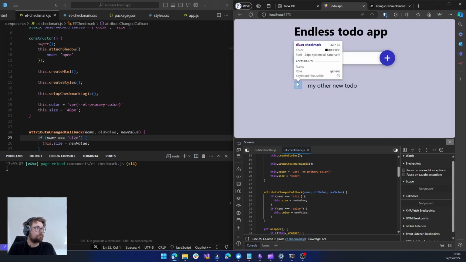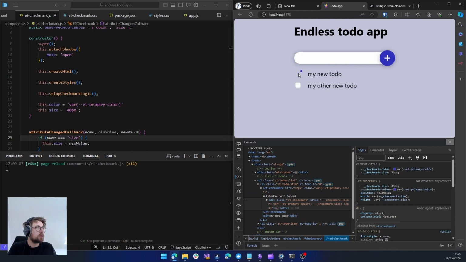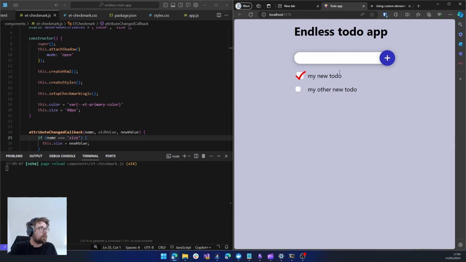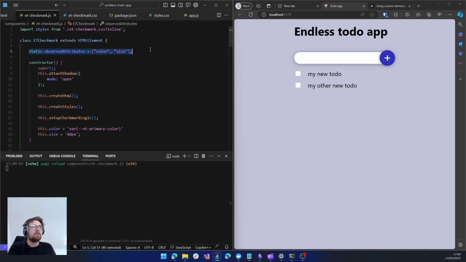So what I wanted is when I change one of those, for example, I'll take my color here and I make it red, then I want this to instantly update. Same for the size. So that wasn't working. The reason why is actually because what you have to do is you have to define a property, a static property. So this one is not applicable to an instance of our checkmark. This is applicable to all checkmarks.